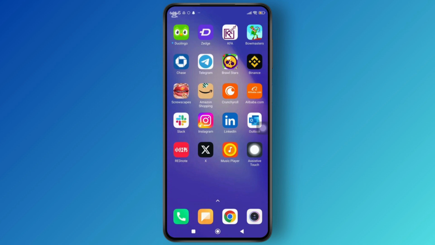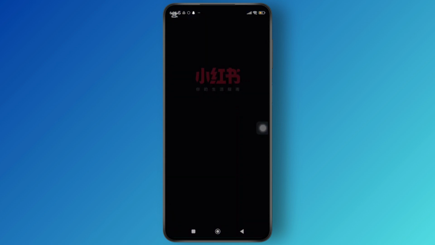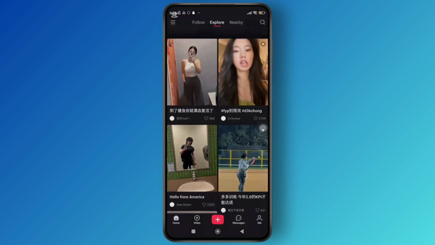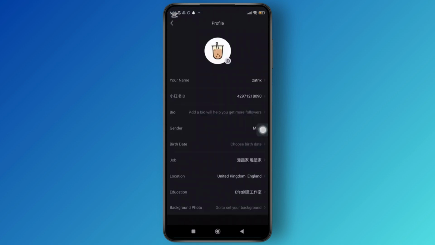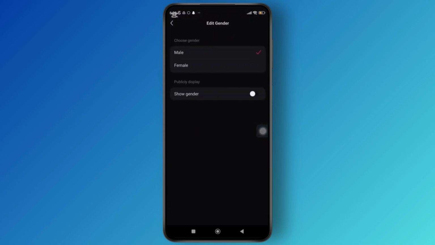So first things first, open the REDnote app and make sure that you're logged in to your account. And once you have opened the app, simply tap on the profile icon shown in the bottom right corner of the screen. And in your profile page, you can see the option labeled profile. Simply tap on that. And once you are there, you will see the option labeled gender. Simply tap on that. And from here, you can choose to hide or unhide your gender by simply toggling on that show gender option. And that's how you can hide or unhide your gender on REDnote.